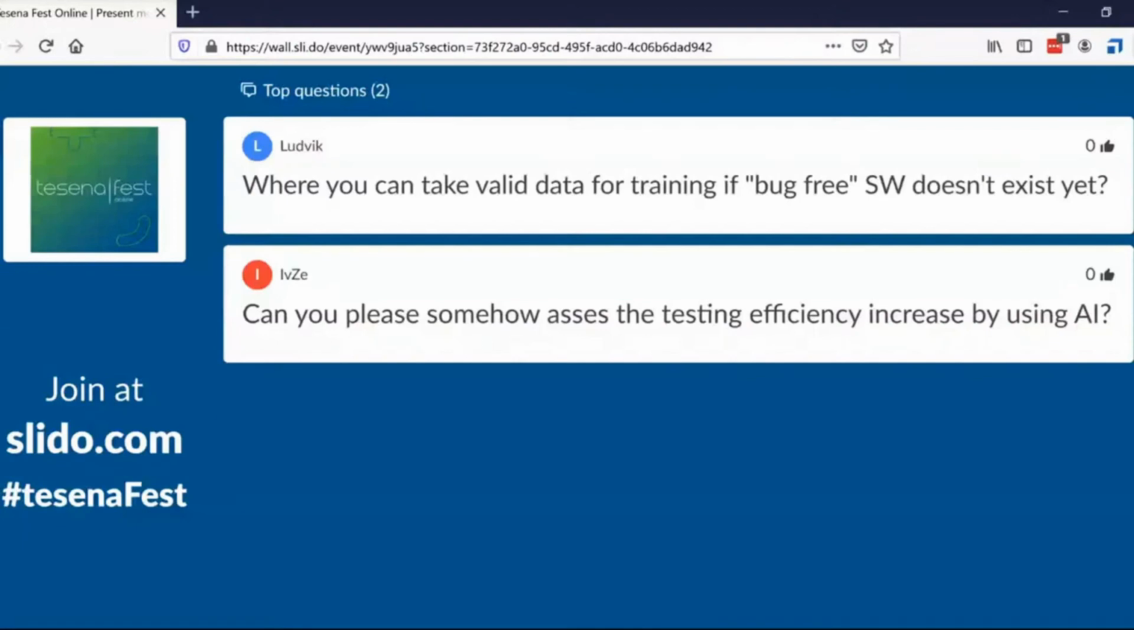Okay, thank you very much. Still two questions. Another one is where you can take valid data for training if bug-free software doesn't exist or hasn't existed yet.